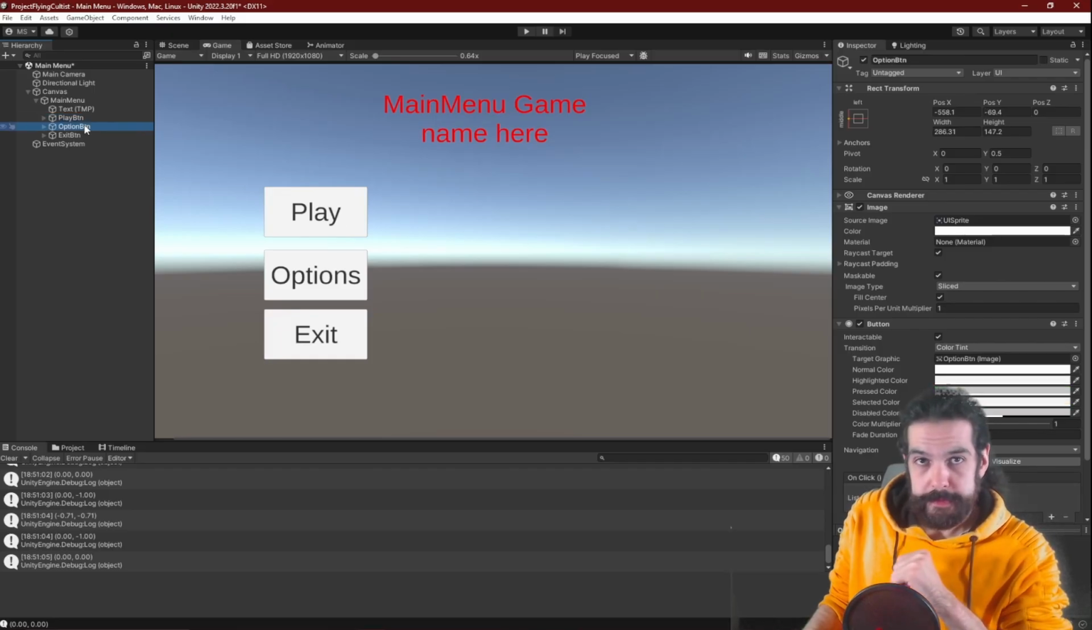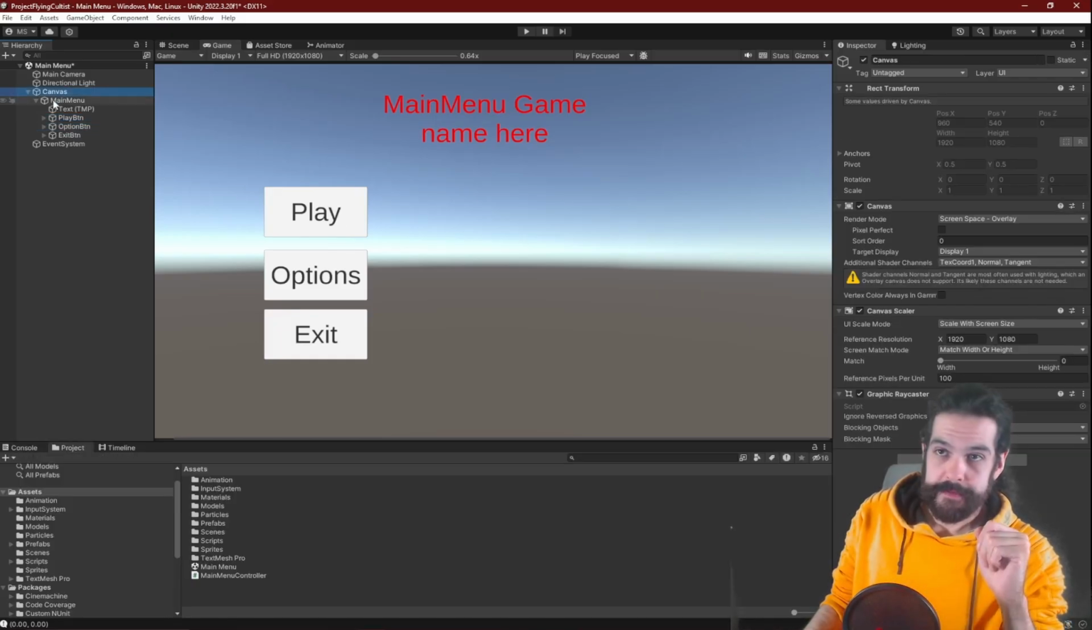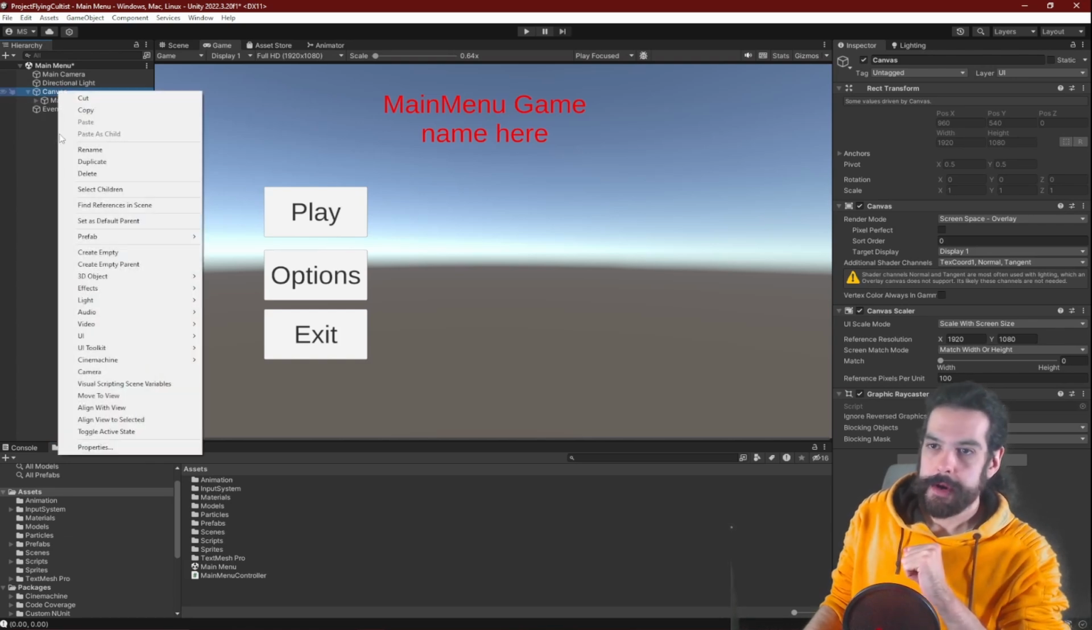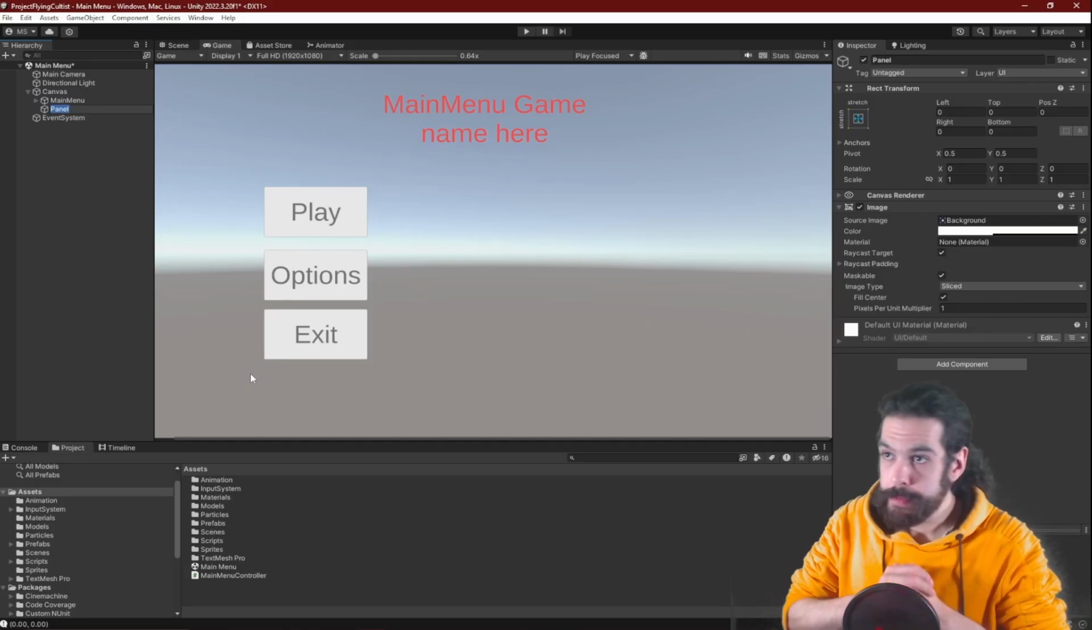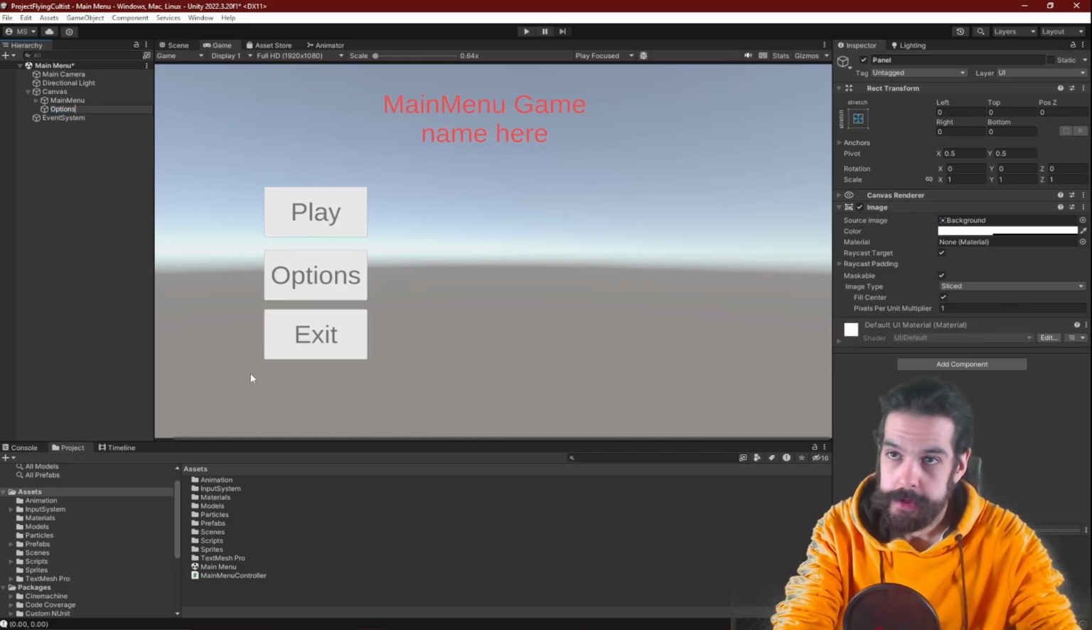Now what about the options button? And there's a lot of other UI elements I haven't spoken about just yet. Under the canvas, not the main menu, we're going to right click, so we're going to create a UI panel. As you can see, it makes the whole screen all a bit milky. We're going to call this panel the options panel.